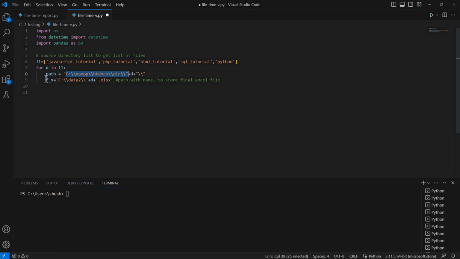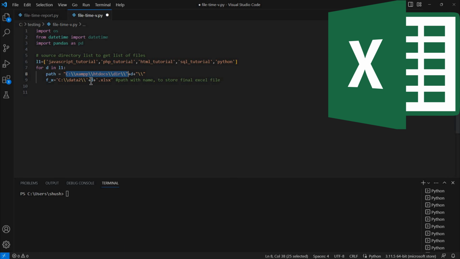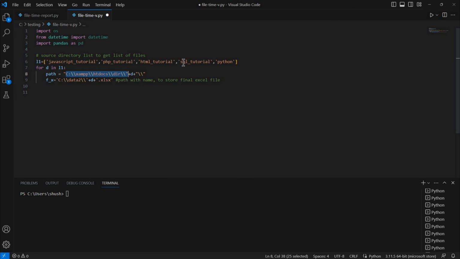Then fx, this is where I will be storing my Excel file. I am giving the path with d too, because each Excel file name should contain the directory name. Say it is HTML tutorial, then HTML tutorial.xlsx. Similarly, if it is Python, then python.xlsx.